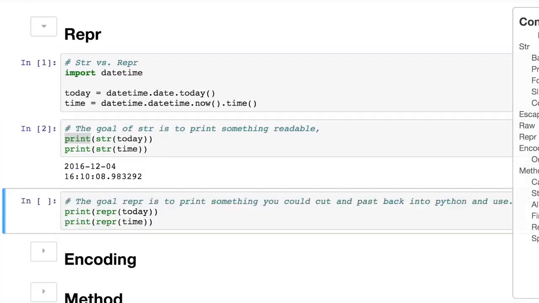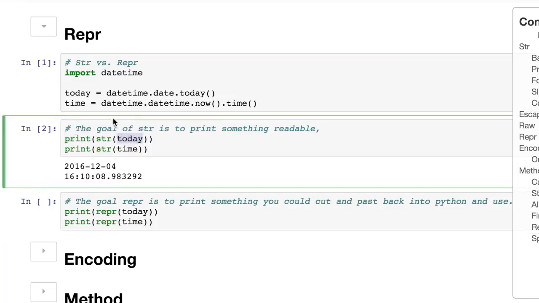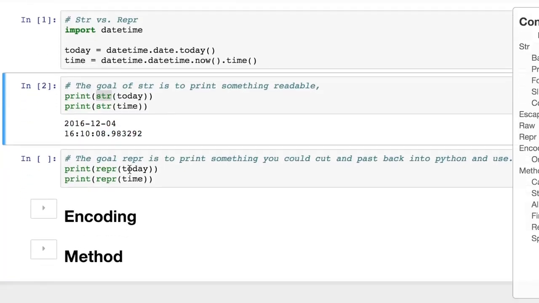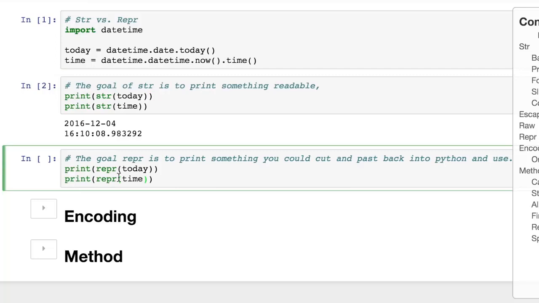So let's just print these out using a normal print. What we're saying is take the information that came, turn it into a string, cast it, and then print it out. So you can see the format, the 2016:12:04, and then the hour, minute, second, and super decimal second. Now I want to take the same variables, but instead of printing them out with str, let's print them out with the Repr function and see the difference.